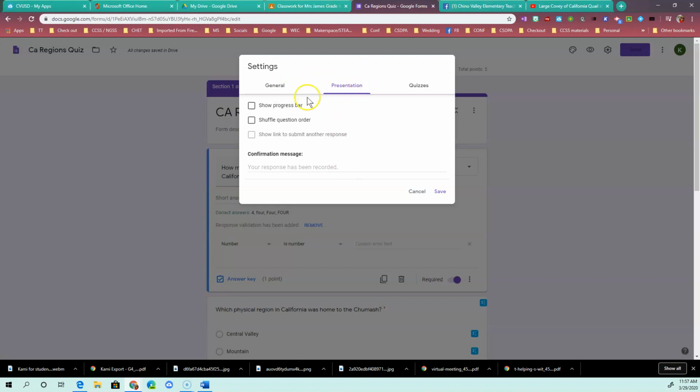Under presentation, show progress bar, maybe. If there are 50 questions as opposed to 3 questions, they might be curious about how far along they are. And some quizzes might be shuffled. You might want to allow for the questions to be shuffled so that students aren't sharing answers for, number 3 is A and number 14 is B. Shuffling the question order is a pretty good idea.